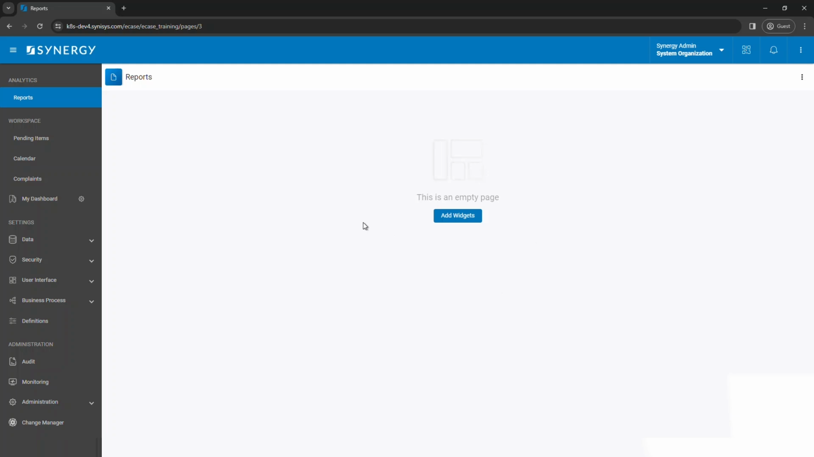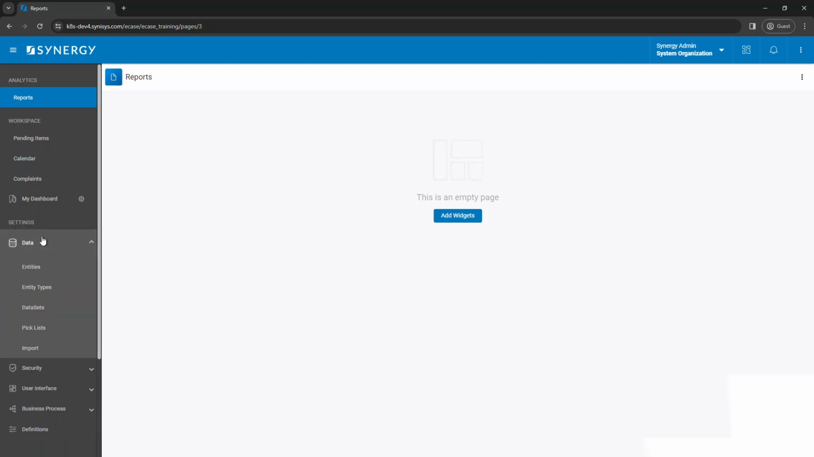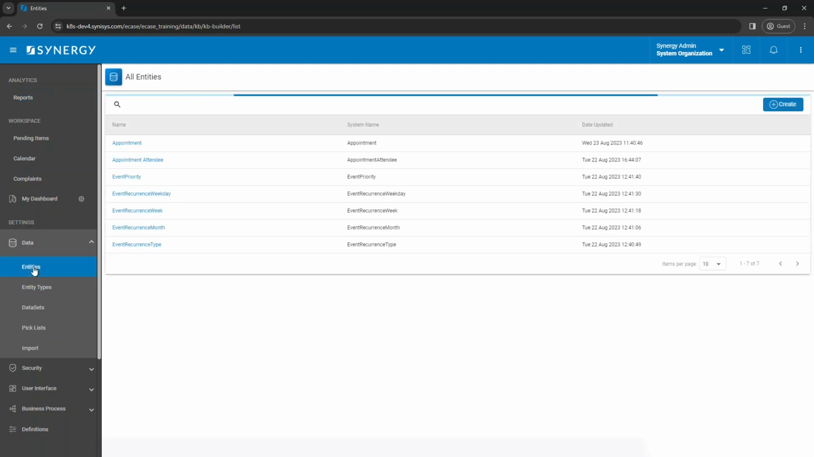To create an entity within the system, we will navigate to the Settings section on the navigation bar. This section houses all the tools necessary for system configuration and management tasks. To access the Entities section, we will click Entities in the System Navigation pane under the Data section.